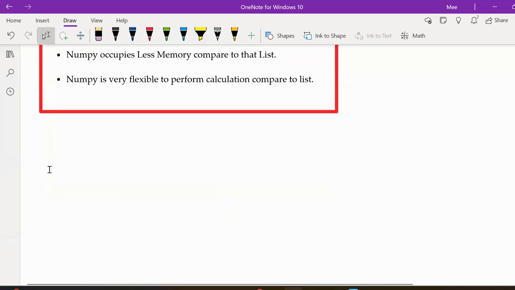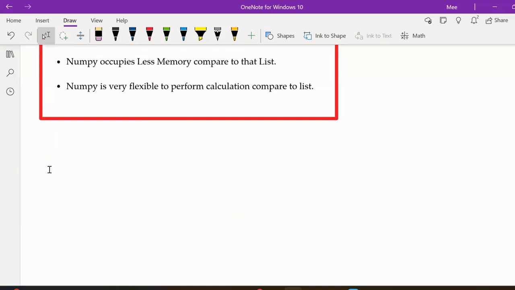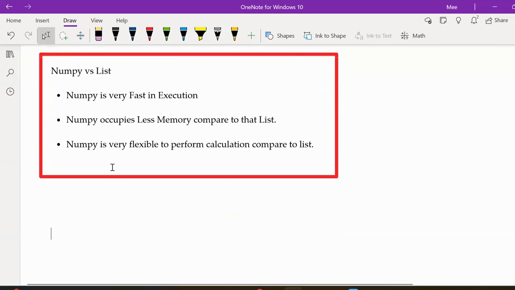Let's see this. NumPy is slightly different from the other normal Python. Now I'm talking about Python 3.x. NumPy is slightly different. That's the reason why these are advantages of NumPy compared to the other Python objects.